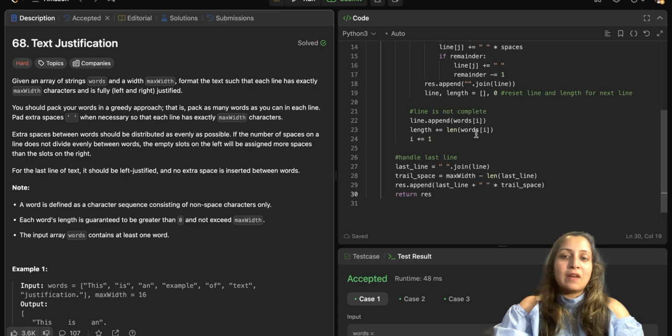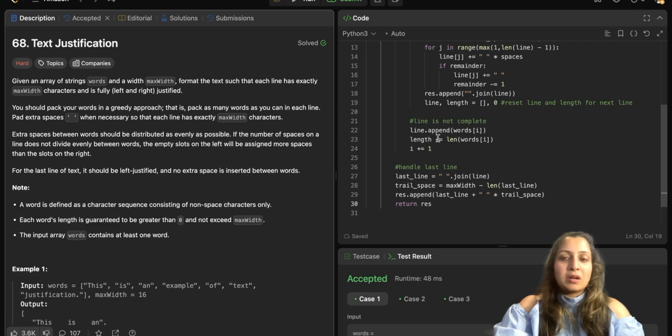In that case, I have to add the current word, that is words[i], to my line, and I have to increment my length of current line by the length of words[i], and I also have to increment my i pointer and keep on incrementing until my line can accommodate those words. So I have handled the case for line is not complete.